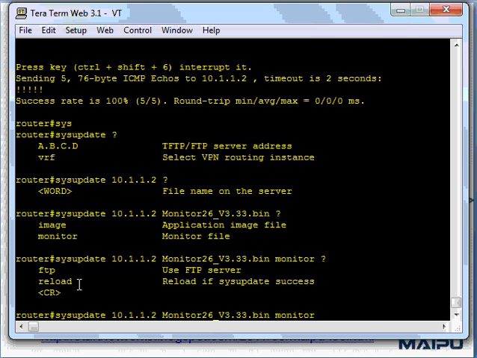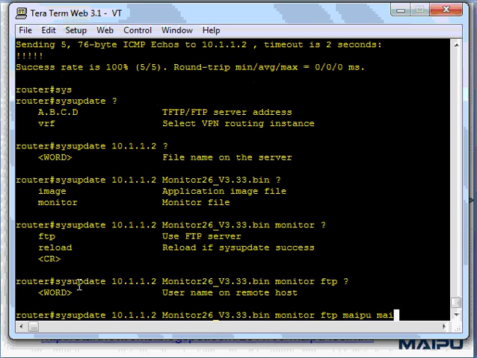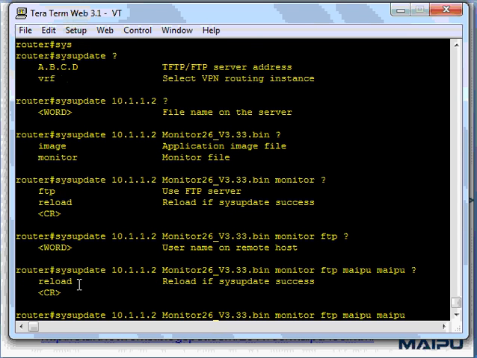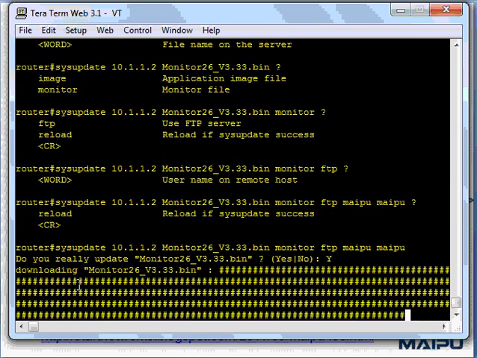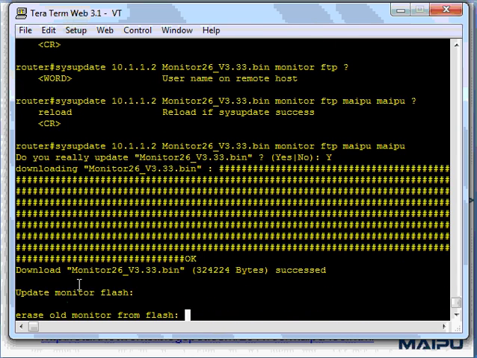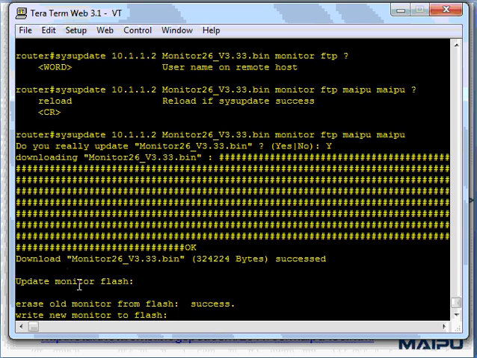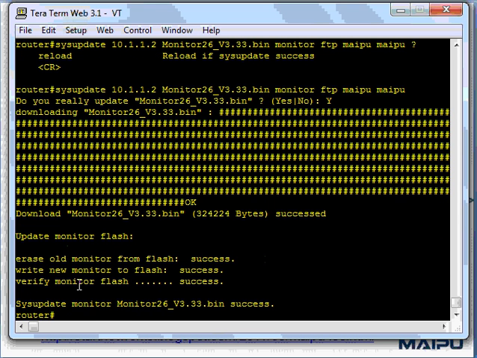Then again we need to mention use FTP server. FTP question mark Maipu, username and the password. The command is finished. Here you can see CR. Let's enter. Don't disturb your Ethernet cable or power. Make sure everything is working fine. It is asking the confirmation. I'm giving it. It's processing. Let's wait and watch. Oh, completed so fast. This is the message you will get.